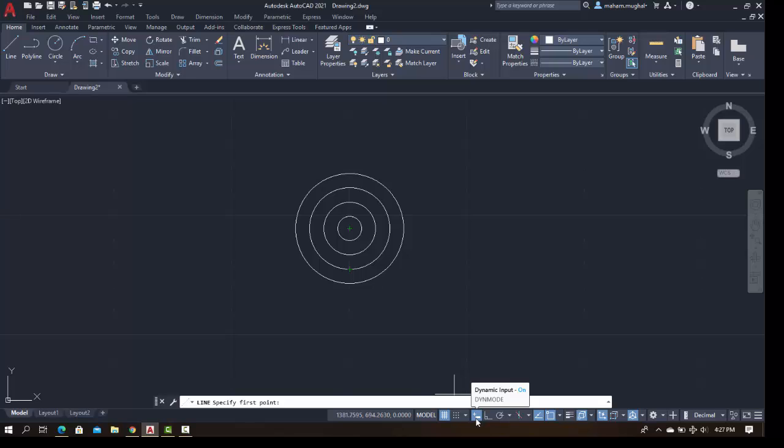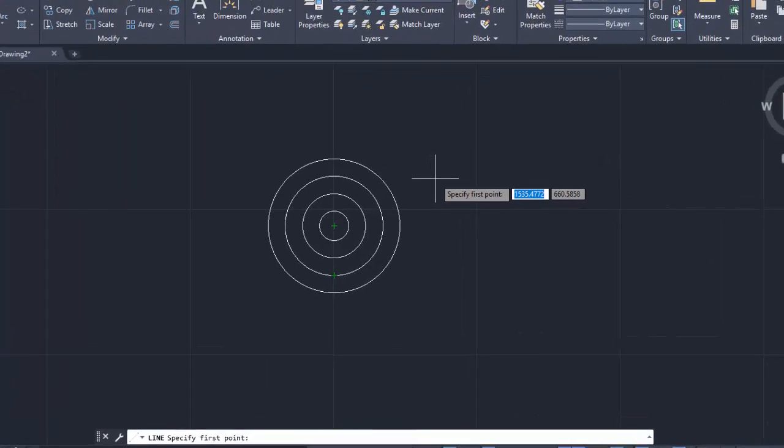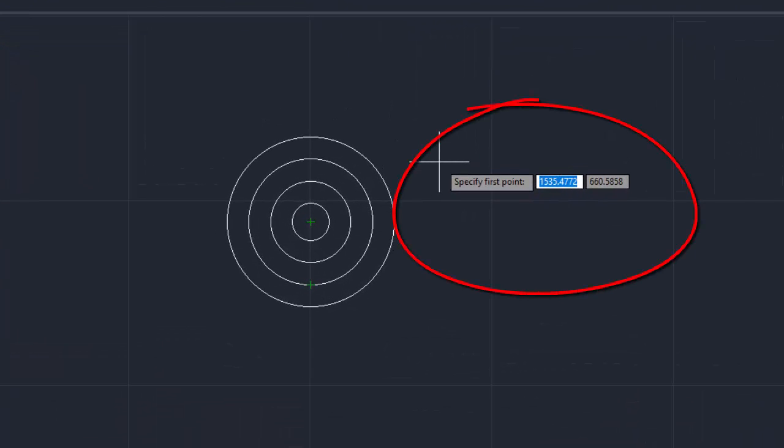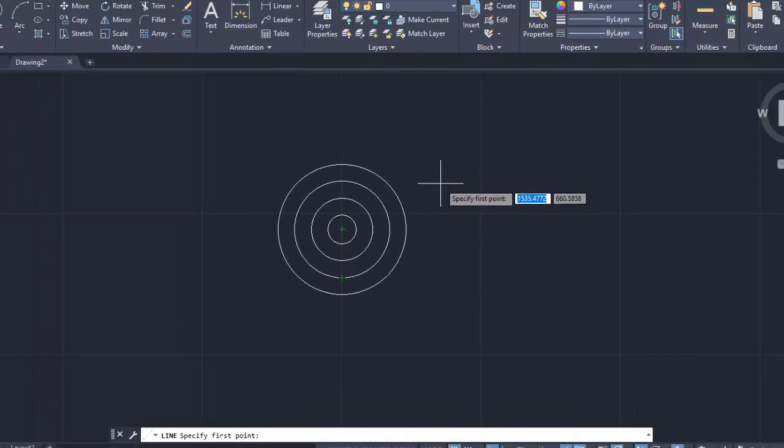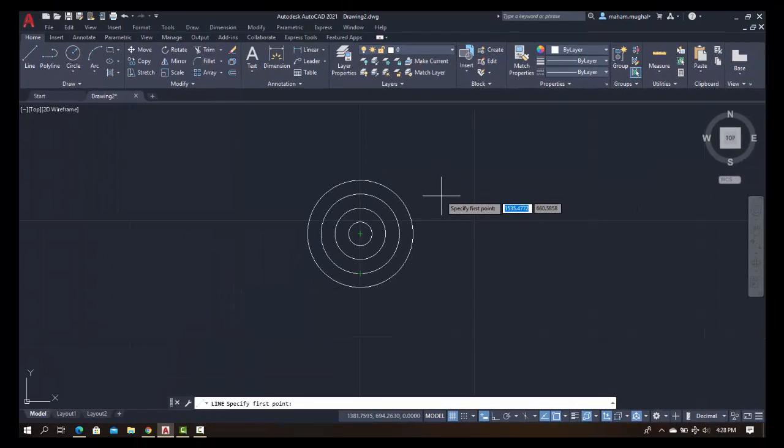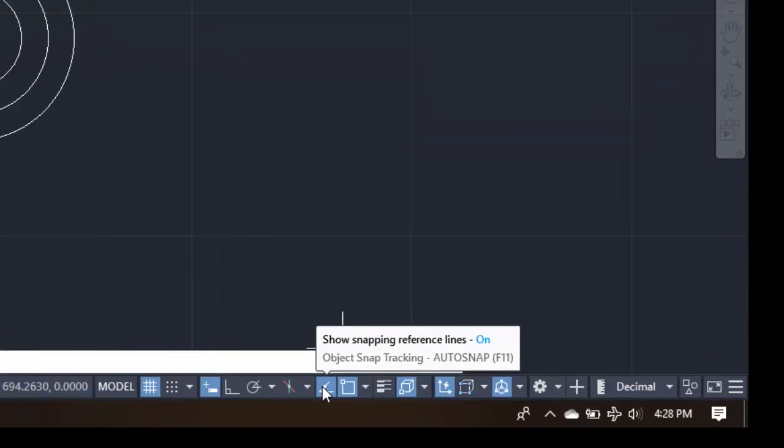If you have forgotten what we have studied before, let me remind you. Dynamic input is used to bring these 2-3 boxes on your screen with your cursor. Can you see them? The first says specify the first point. Second is your units, the length, the dimensions, and the third one basically shows the angle. So it's necessary to have those with you while working. And object snap mode should be kept on.